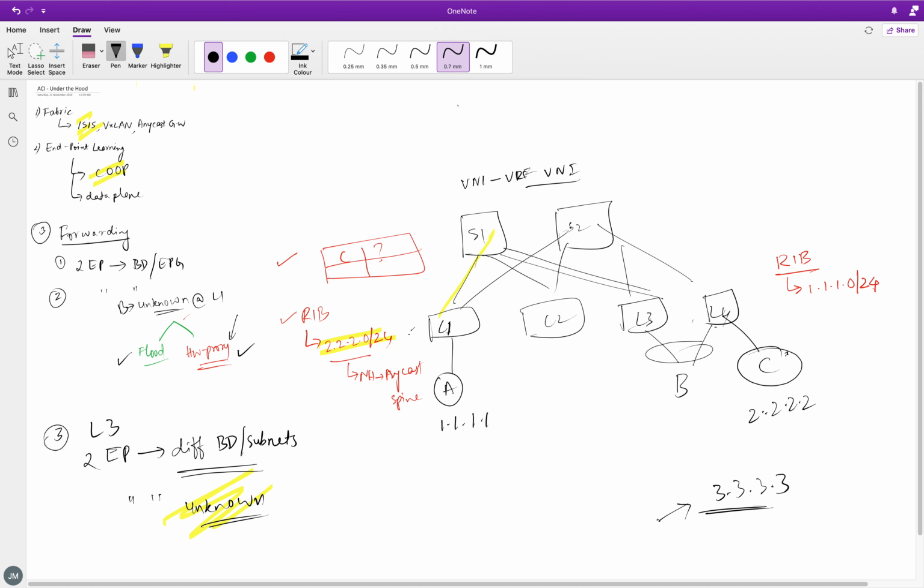So once the packet comes to the Anycast spine, it will do two things. It will look up in its COOP table, that COOP database which we talked about. It will look up to check where C is. Now if C has already registered, or leaf4 has already registered C in the COOP table, then it will directly create a VXLAN packet and send it directly to leaf4, which will then send it to C.